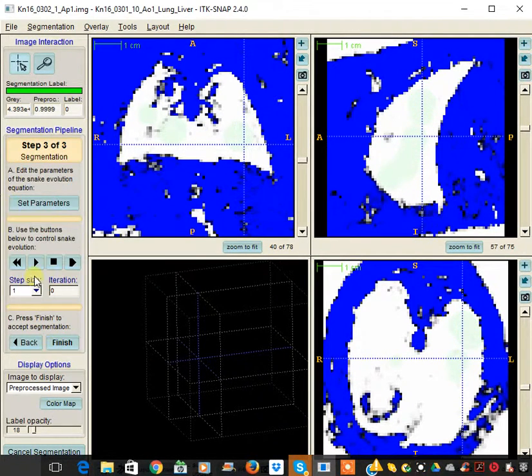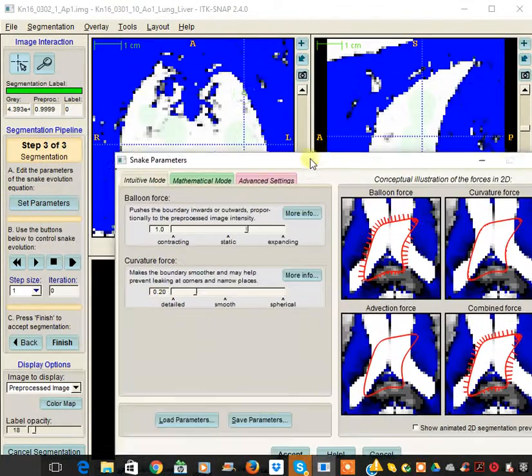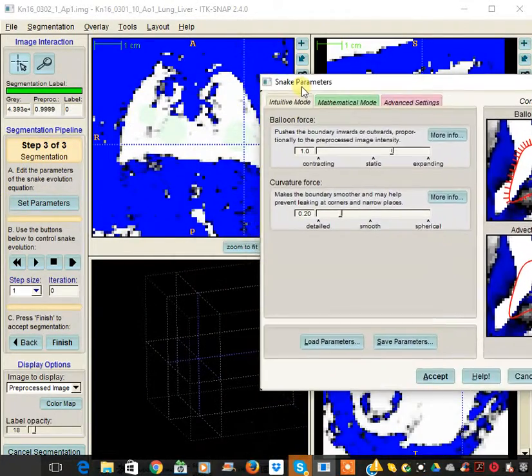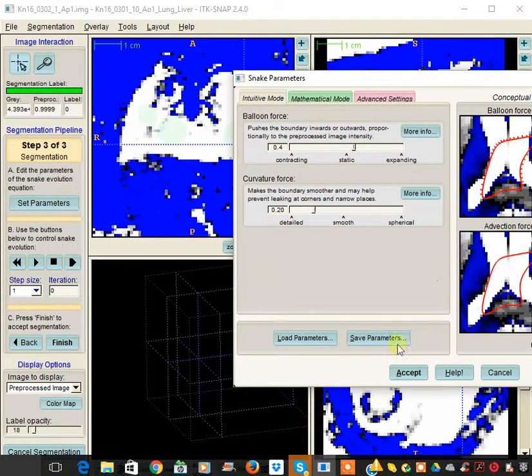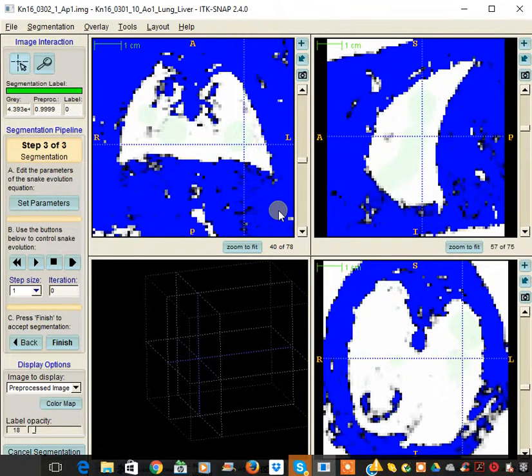Next, before I run this, I'm going to set the parameters, go into this snake parameter window. Just from experience, this works. The balloon force of 0.4 works pretty well. Curvature force of 0.2 works pretty well. 0.4, 0.2. Okay. Now I will start this. We're all ready to go. Step size 1 is fine.